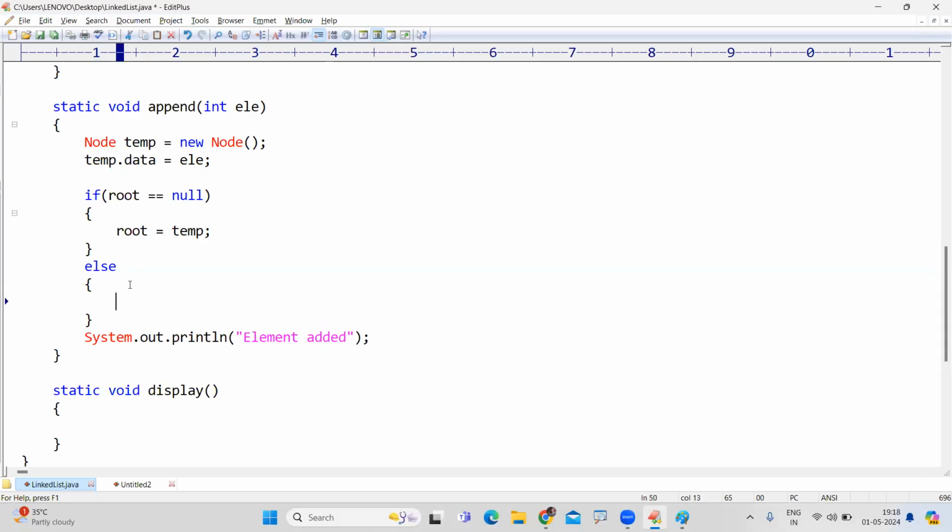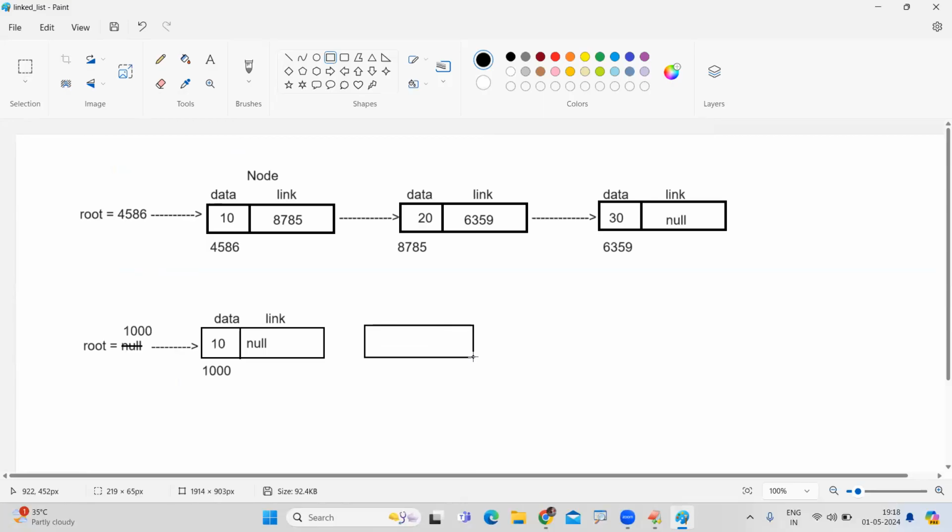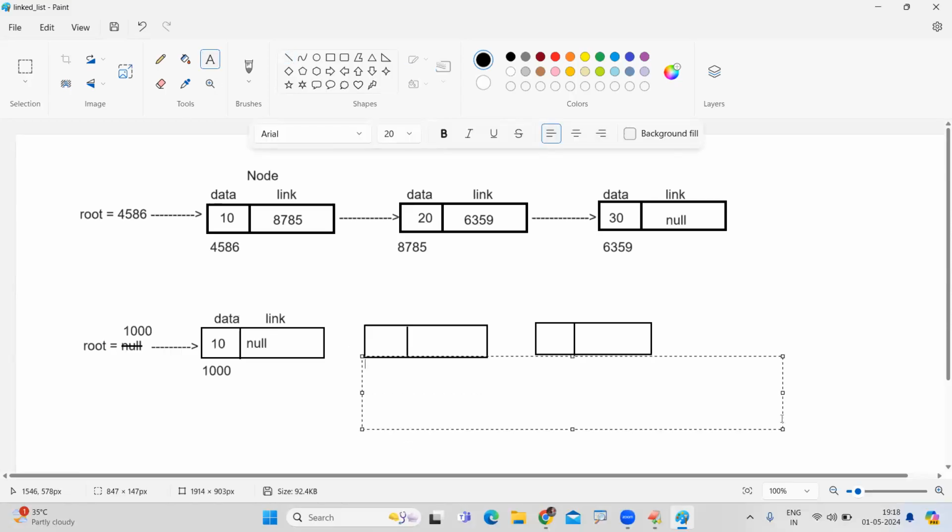Sir, when else block execute means what? If it is not the root node. See, suppose consider so many nodes are there. Already 3 nodes are there. Just consider one is a second node and one is a third node. Then you will get clarity when multiple nodes are there. Suppose the second node is created at address 2000. Third node is created at address 3000.